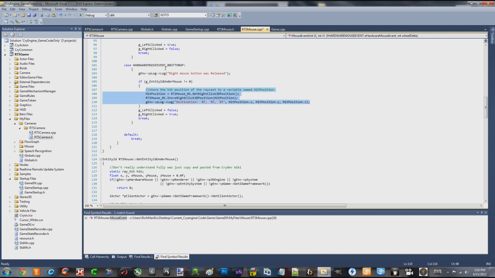So when our right mouse button is released, we log right mouse button was released. Then we check, okay, do we have an entity in our memory? Do we have anything selected? If we do, then go ahead and do this. And this is what we do.